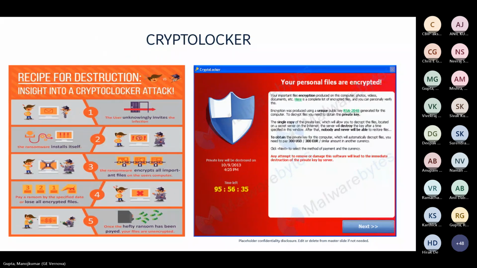So this is normally how ransomware works. These are two snapshots. One snapshot explains how you invite ransomware onto your system, and the second is an example of what type of message an infected system will give. Unknowingly, whenever you are doing any web browsing or email phishing, you invite malware onto your system.